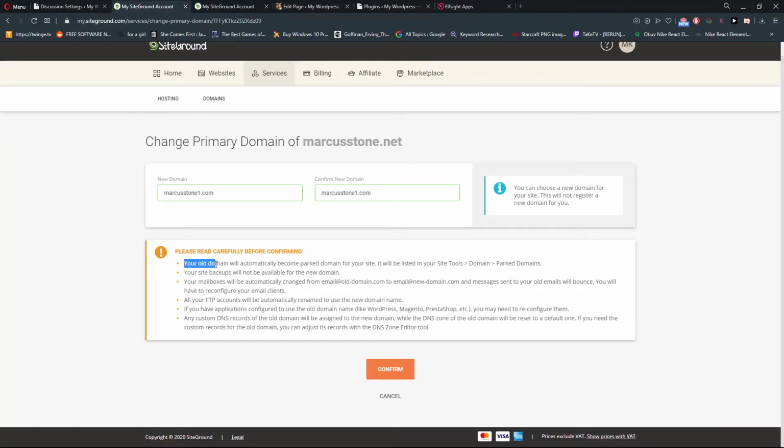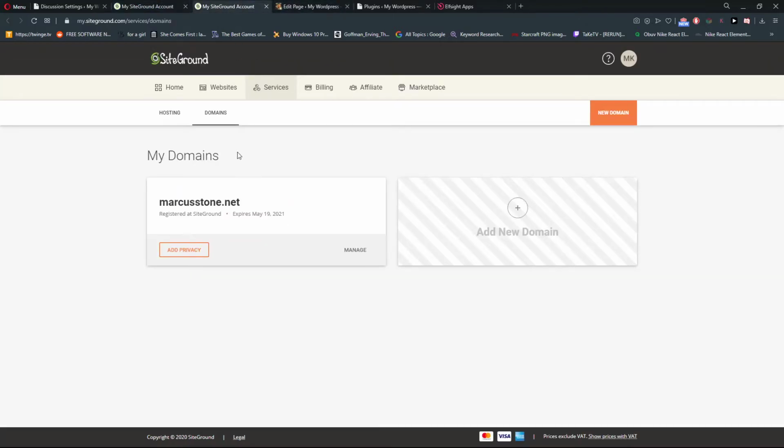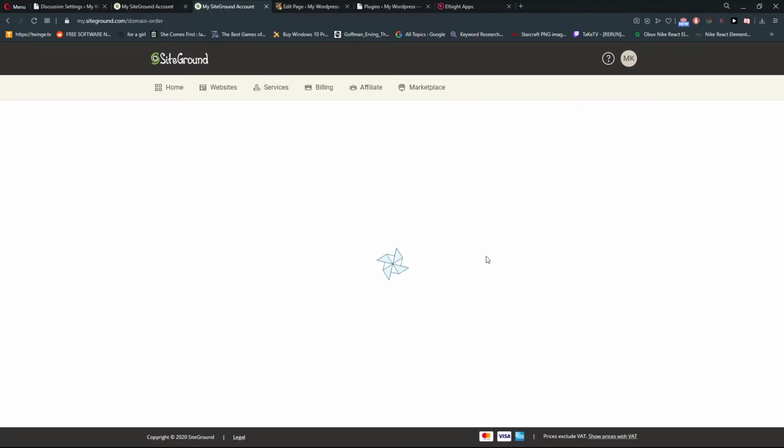But as you can see, your old domain will automatically become a parked domain for your site. Your site backups will not be available for the new domain. Your mailbox will be automatically changed from the old domain to the new domain. FTP accounts will be automatically renamed. Okay. And then you need to add a new domain here.